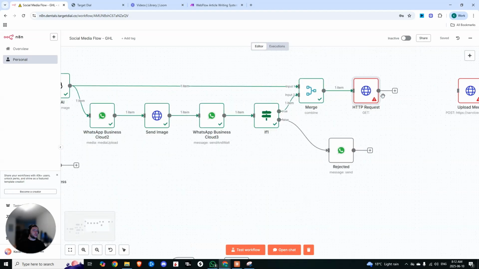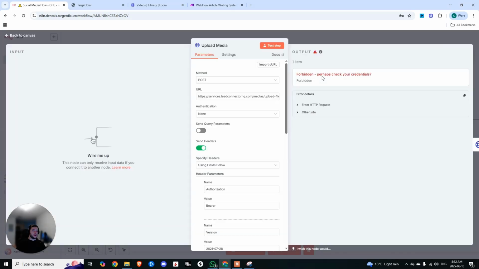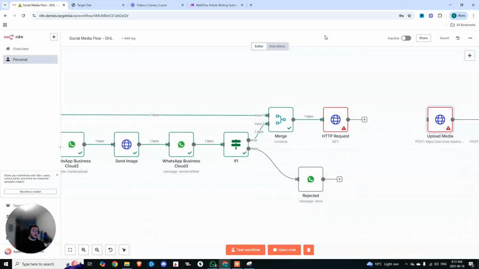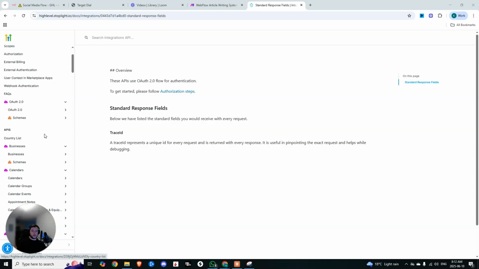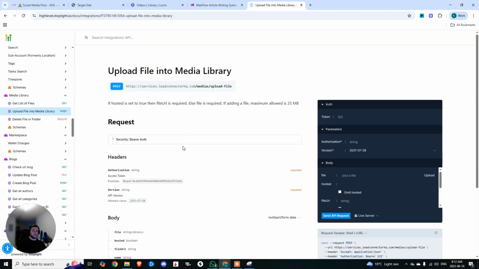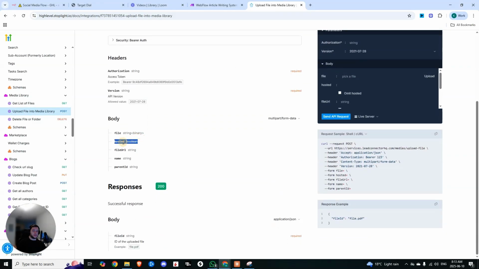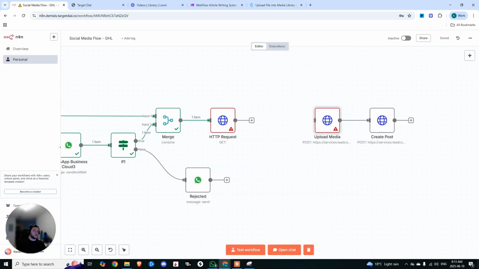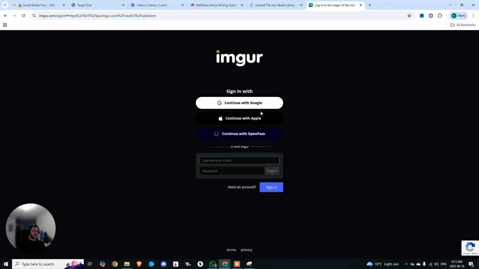All right, guys. So after looking into this in more depth, I kept getting this error when it came to uploading where we get this forbidden, perhaps check your credentials. I've used the agency level private integration token, and we're still getting that error. But the really cool thing here, if we look at the upload file into media library, hosted, we can set to true. And by doing that, it allows us to host that image somewhere else and provide access to GoHighLevel. So we're going to be using Imgur to do this. So you can come here, sign up for a free account.